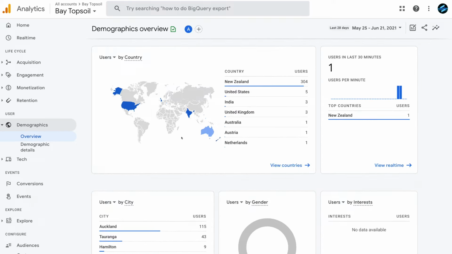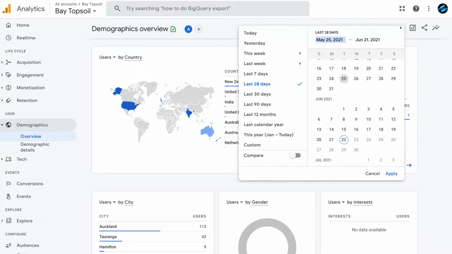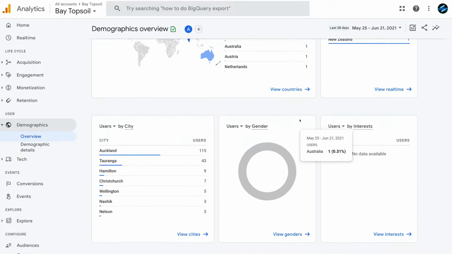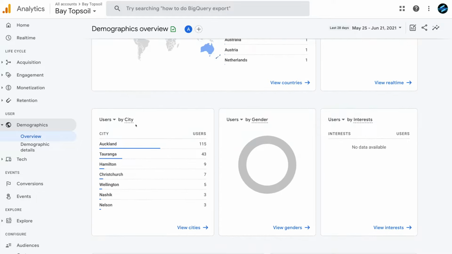Down here again we have a snapshot of the country, so users per country over this particular period of time. Again, you can change this or compare month on month or year on year, or you can create a custom period. We're going to leave that as it is. On the left again we have users in the last 30 minutes. Down here we have users by city. So this is a broken down demographic observation that could be important, especially if you're a local business. So you can see that our top city is Auckland, following that is Tauranga.